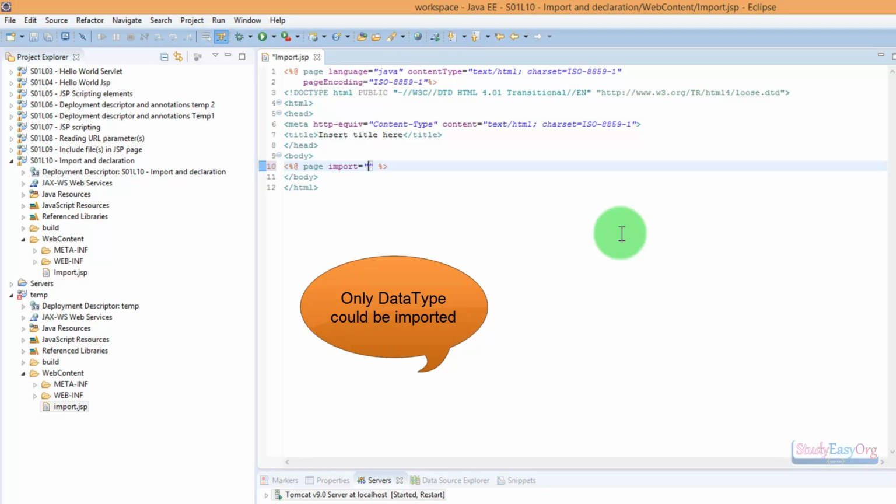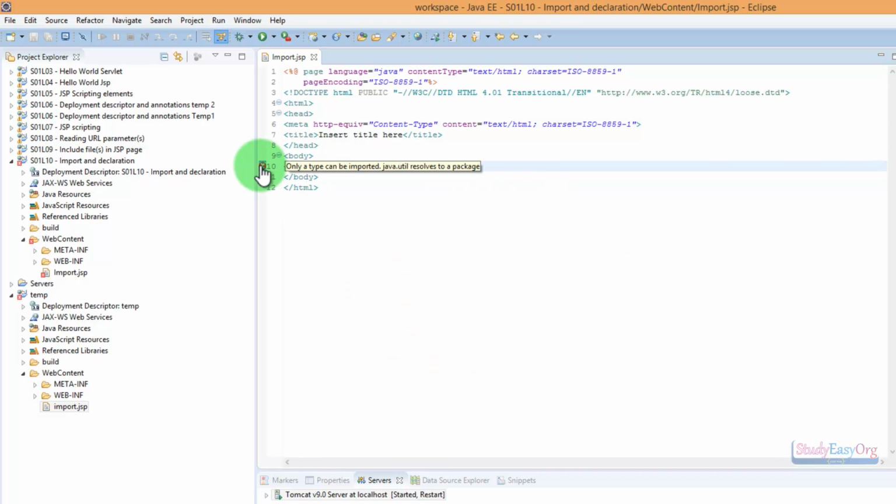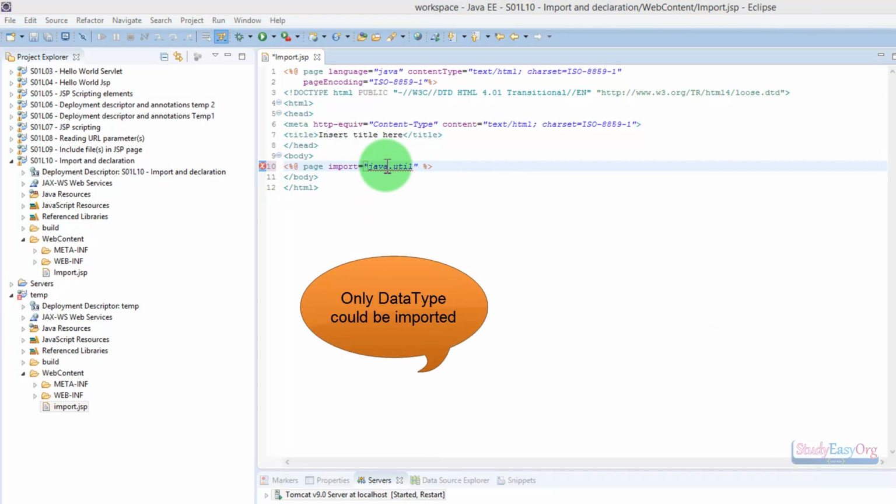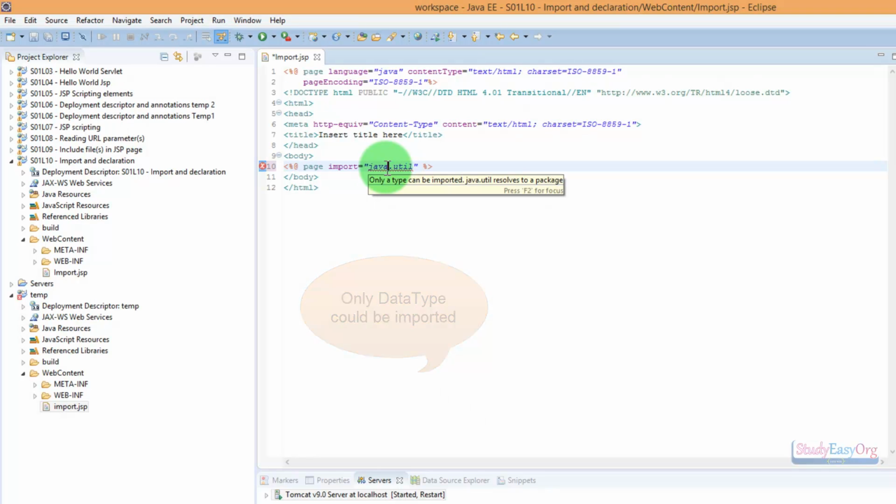Now in here we won't be able to import a package. For example, if I type in java.util and save, then there would be an issue. But if I then type in Date, then it would be a proper statement. Let me undo the change and let us check what the error is in here. The error is: only a type can be imported, and java.util resolves as a package. So we won't be able to import a package, but we would be able to import a type.